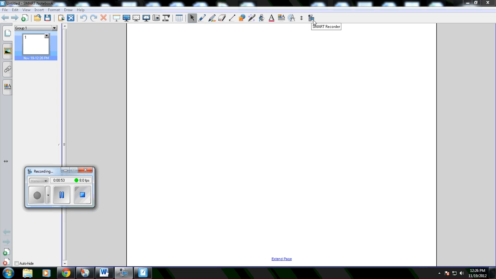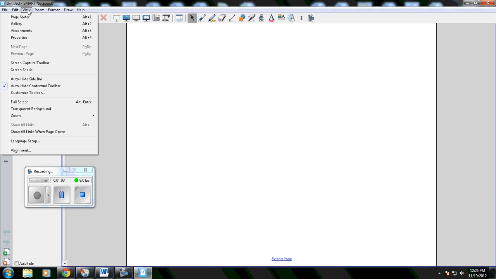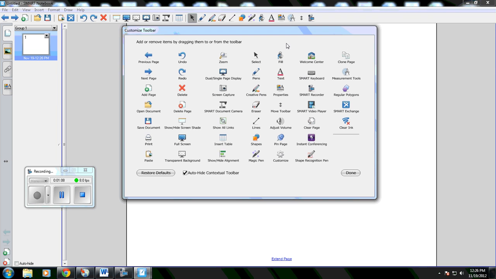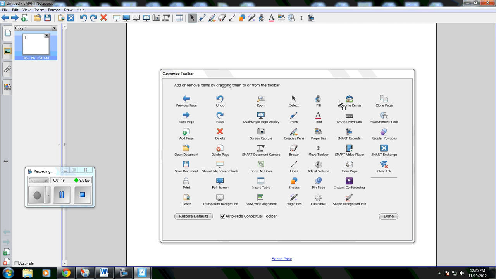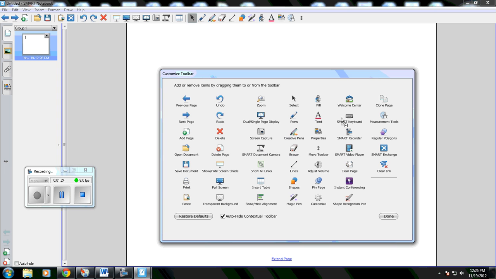Now currently I have it on my toolbar at the top listed as the Smart Recorder. If you don't have that particular icon on your toolbar, all you would have to do is click on the View toolbar and go down underneath where it says Customize Toolbar. These are all the icons that could appear on your toolbar in the Smart Notebook. If I wanted to, I could take any icon and drag it up to the toolbar. So for example, if I look for the Smart Recorder, I could drag it and put it right up onto my toolbar so that I can then use it.